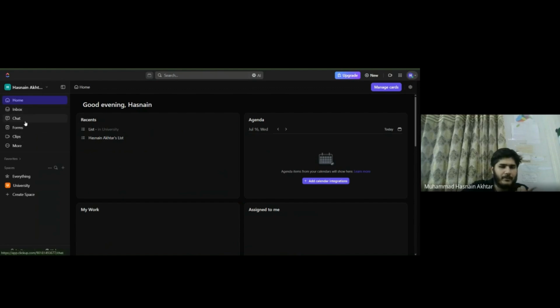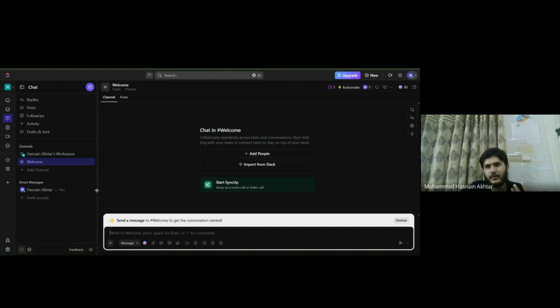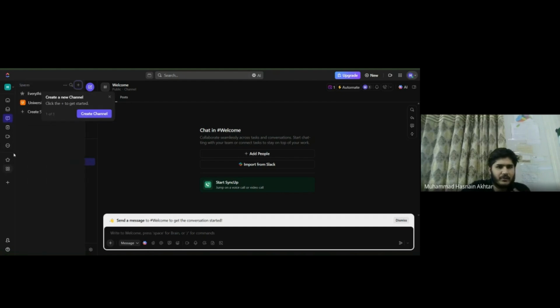Okay, so in ClickUp you get a few things. You get a home page, the inbox, and the chat. Chat is where you can chat with different people that you have added into your workspace. In my case, as this is a private space where I'm only using my own stuff, I'm not even using that right now, so there is nothing in there.